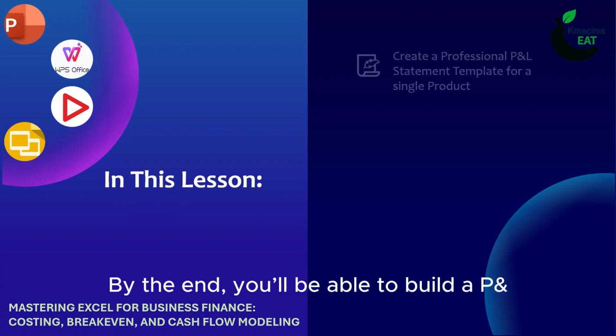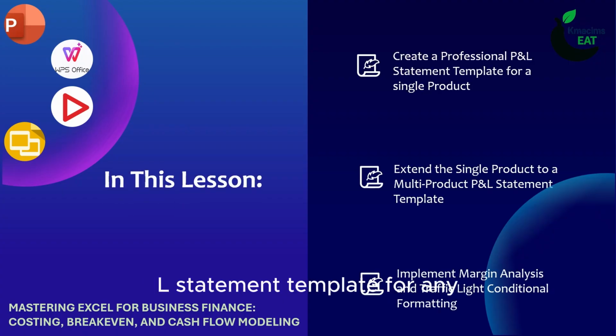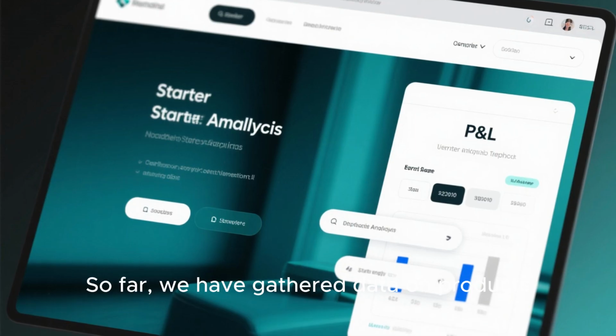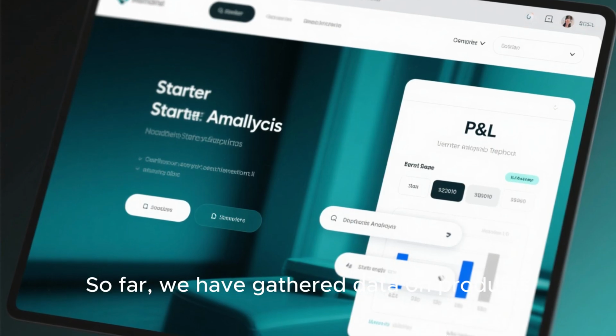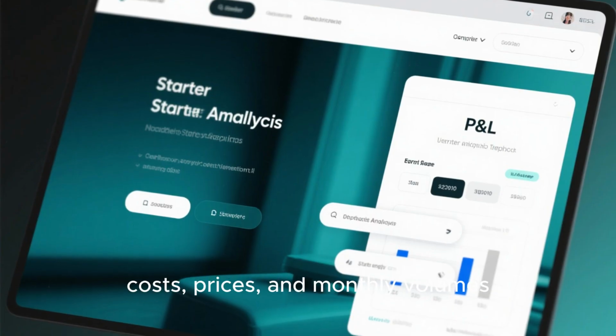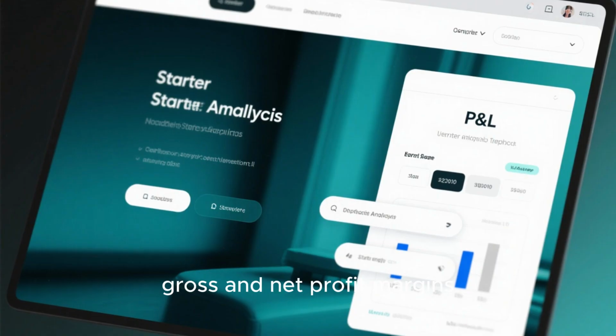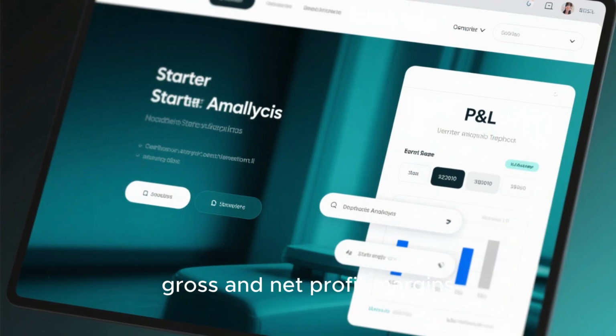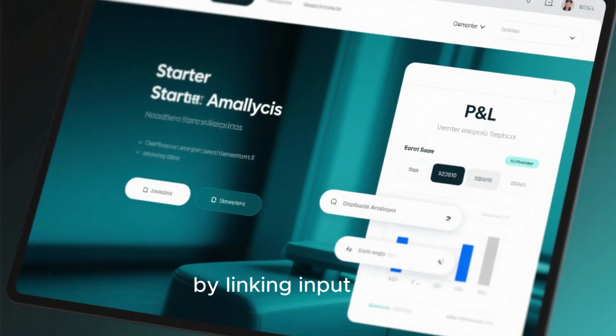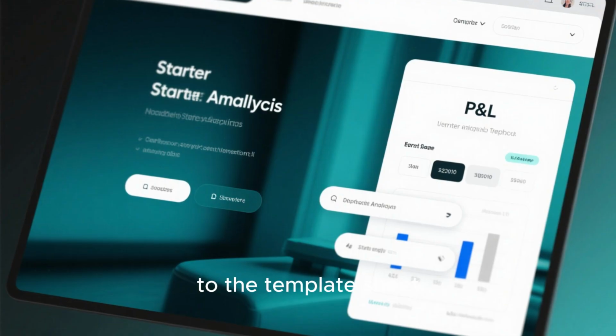By the end, you'll be able to build a P&L statement template for any product and scale it to cover all products within a business. So far, we have gathered data on products, costs, prices, and monthly volumes. We've also learned to calculate gross and net profit margins. Now, we'll apply this knowledge by linking input values to the template sheet.